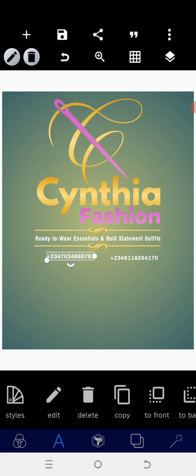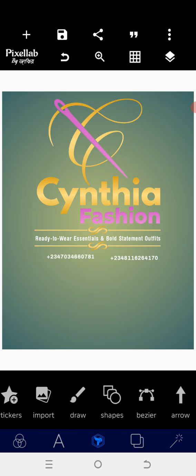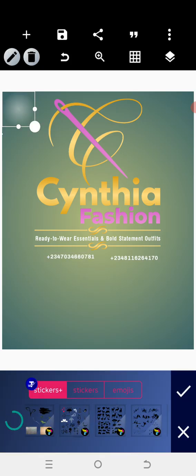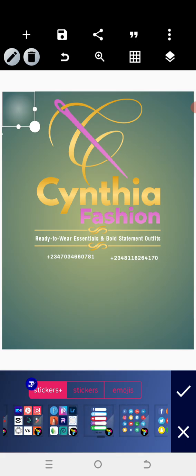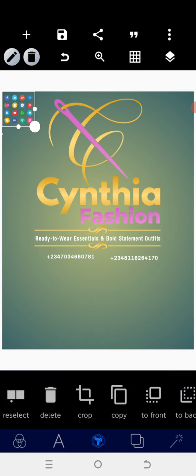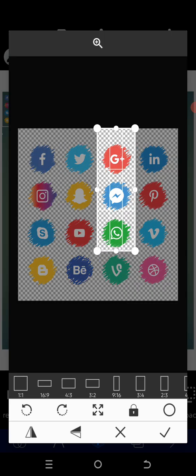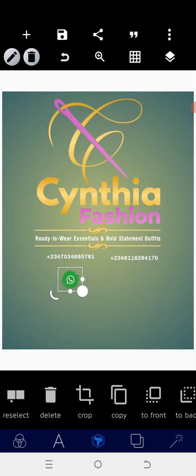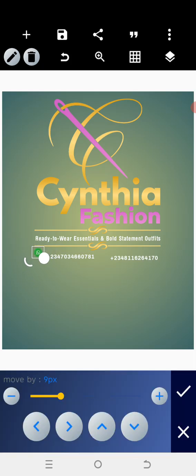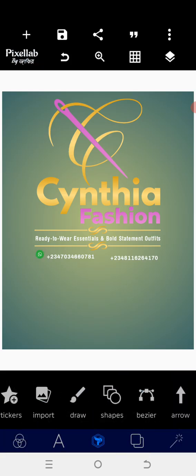After that, we can now bring in the social media icon of our choice. So take it for instance, we bring the WhatsApp. We bring the WhatsApp first. And that will be positioned here. Position that here. There should be breathing space.